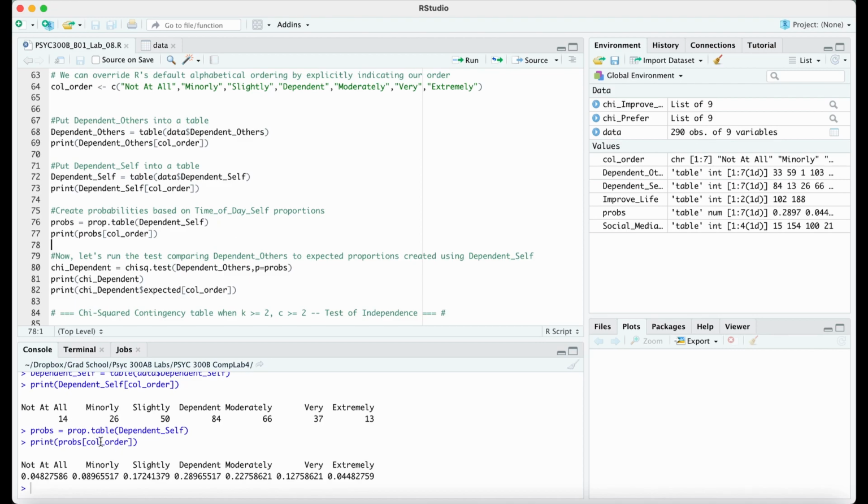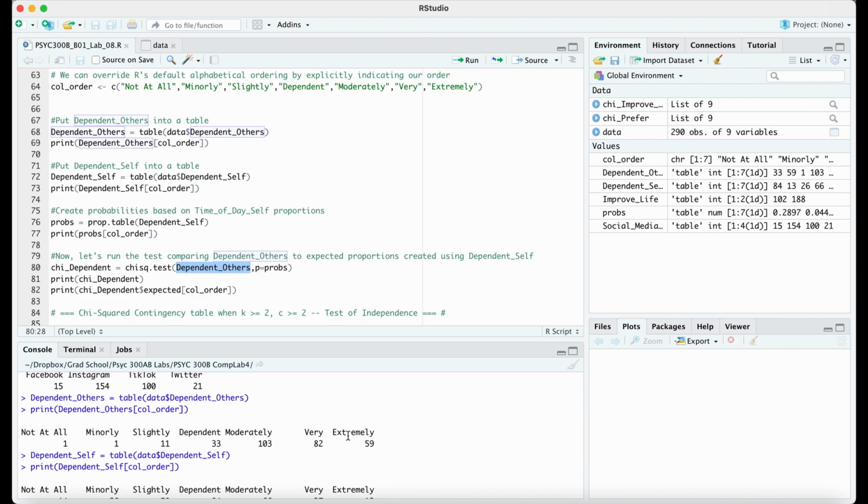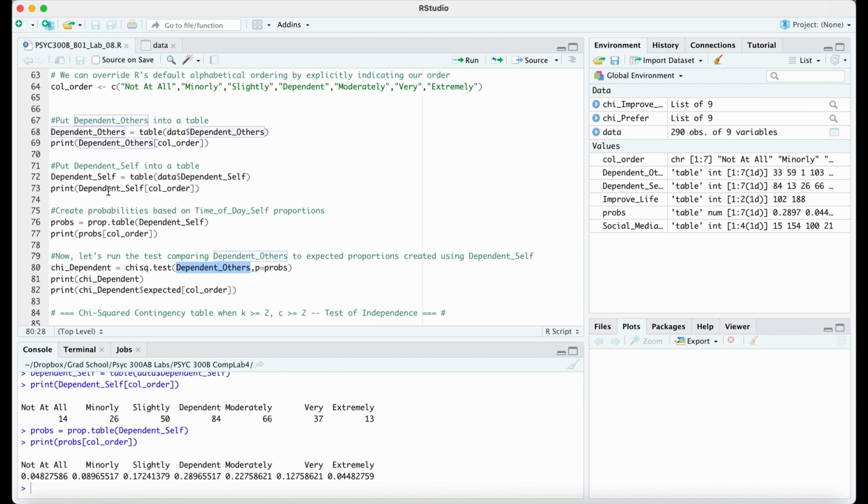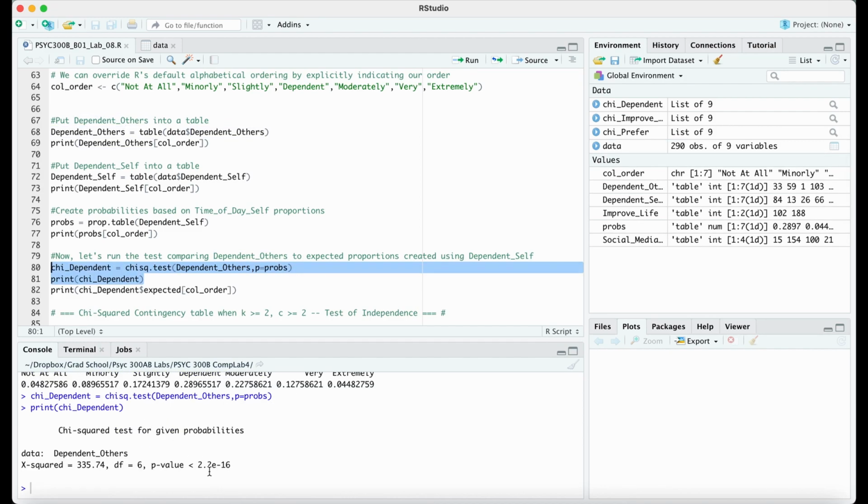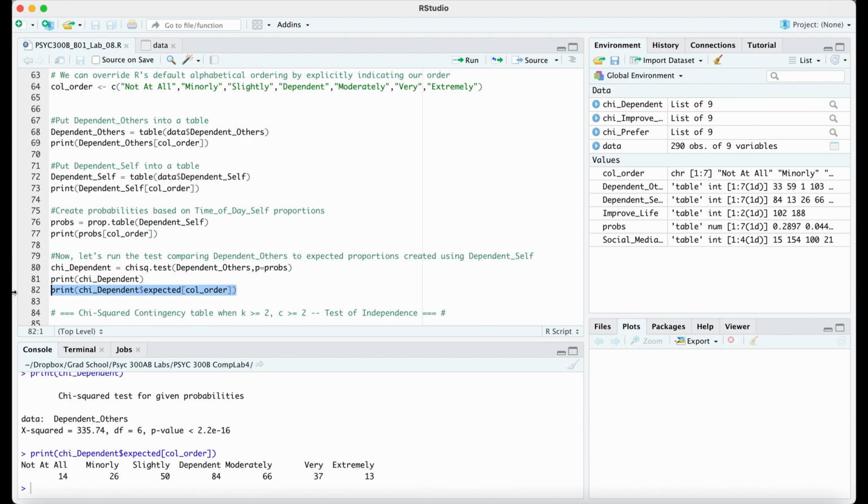So now these are our probabilities, and we're going to put them into our chi-squared function as a probability table. So now we're going to see, is the dependent others variable, so that's this one up here, any different than the probabilities we'd expect from the dependent self variable? And if we run that, we see that yes, it is different. So there is a significant difference between the responses when you're talking about dependency for others and dependency for yourself. And we can look at our expected values again, and there you are. And that goes back to be exactly the same as we got in this table here.